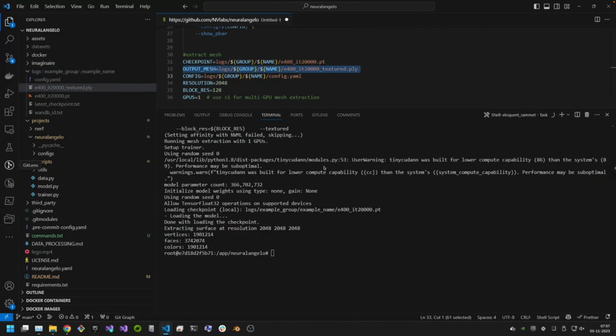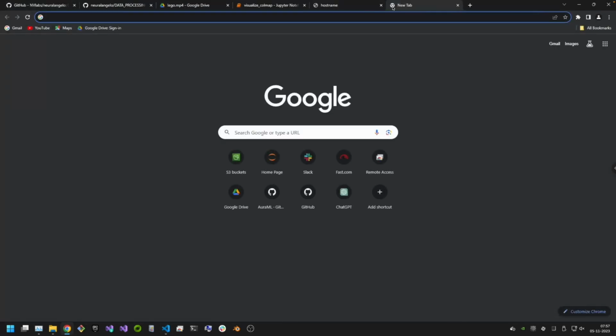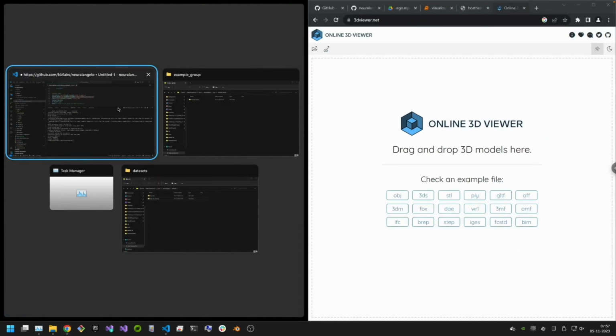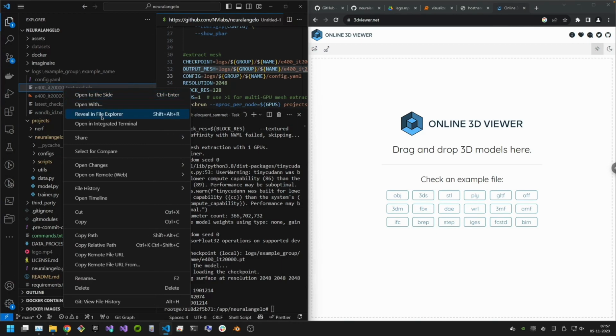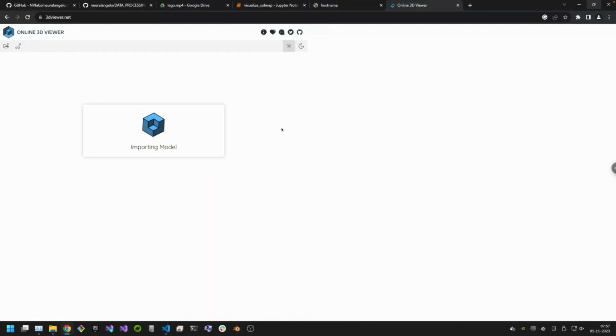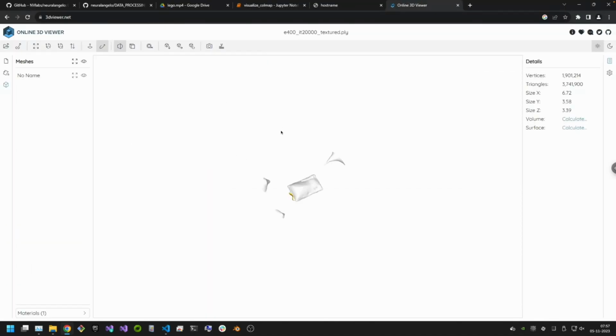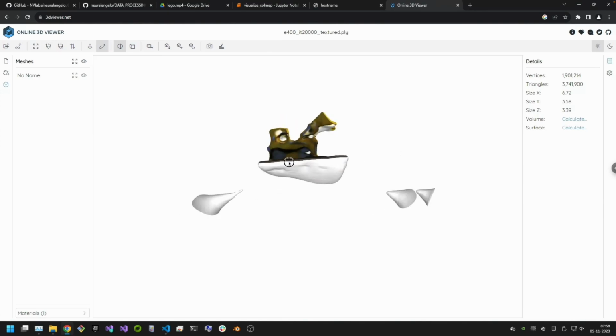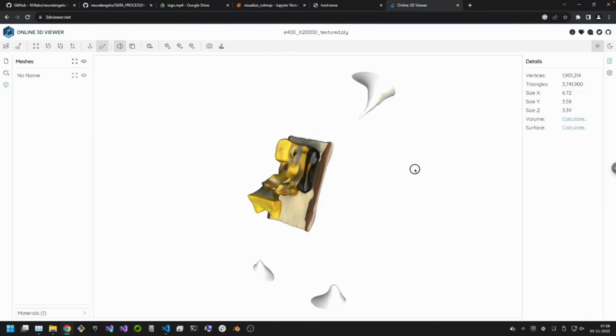Our texture and mesh extraction process is now completed, and as you can see, there's a new PLY file created. To visualize this PLY file, we are going to use an online 3D viewer which is available, a 3D PLY viewer. So I'm just going to get this file and upload it into the online viewer. So here we can see this 3D model which we got from the input video, and we are able to create this 3D mesh using the video which we gave as the input.